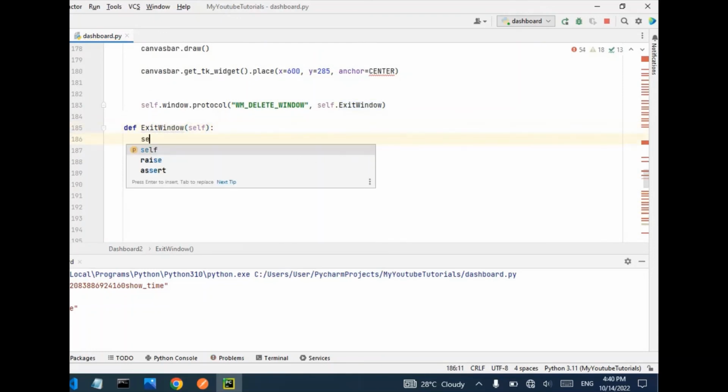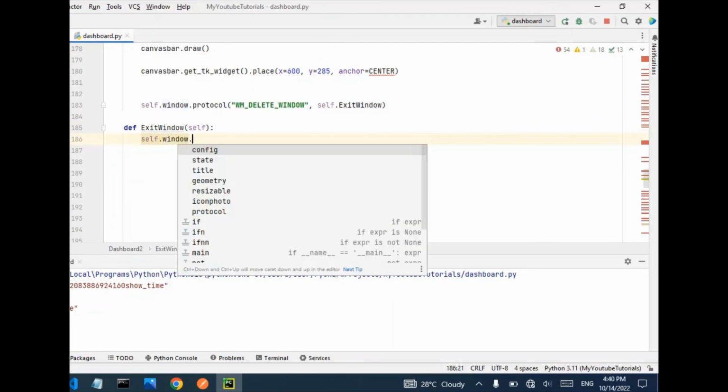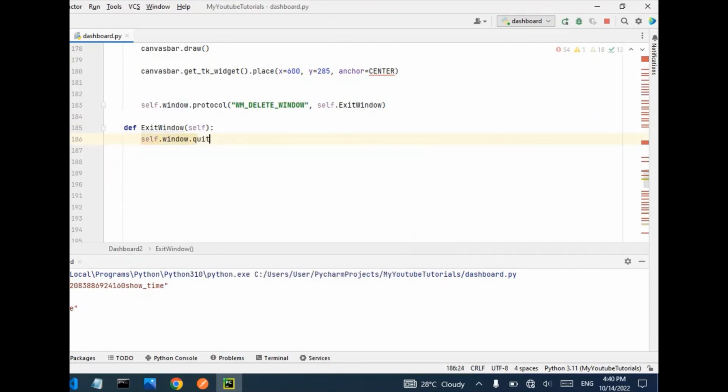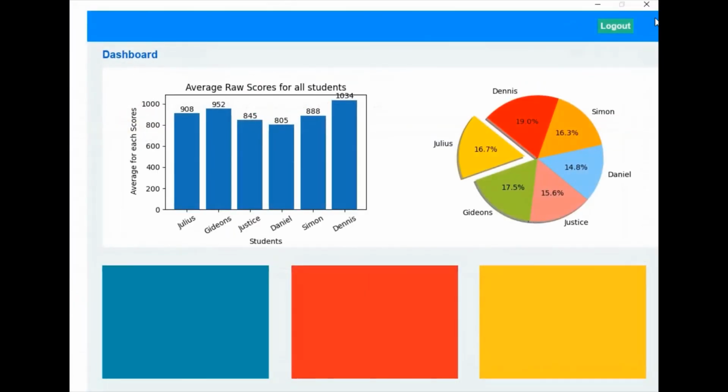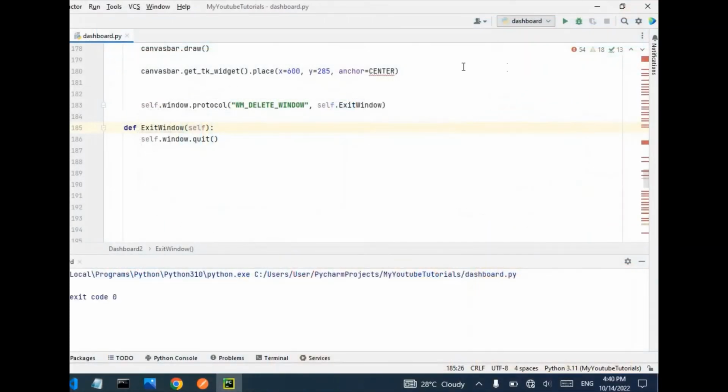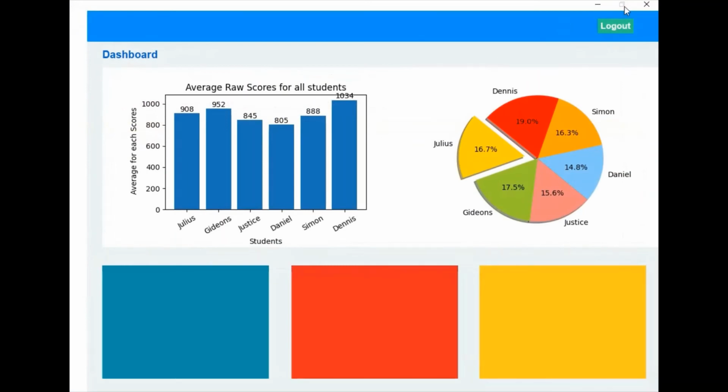So let's come here, let's say self.window.quit. So this is it. So now let's launch it again and see. As you can see now the window is not running in the background. Now in the terminal I see no error again. So it's working properly now.